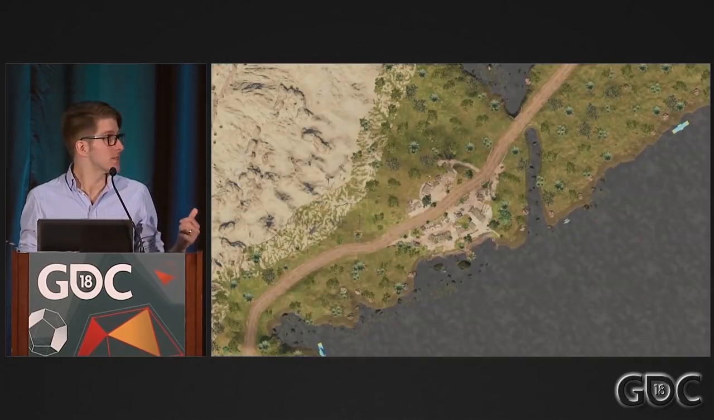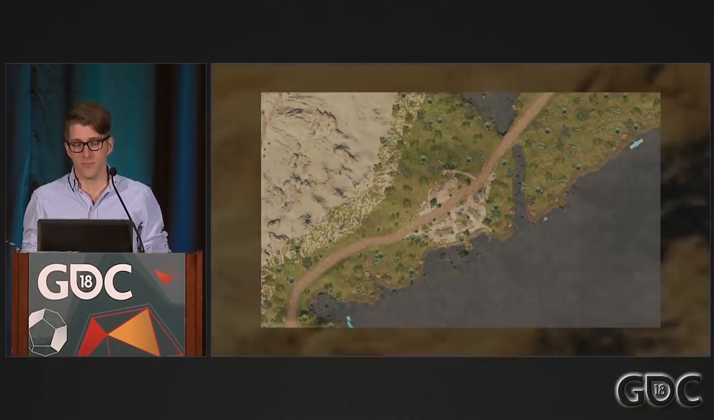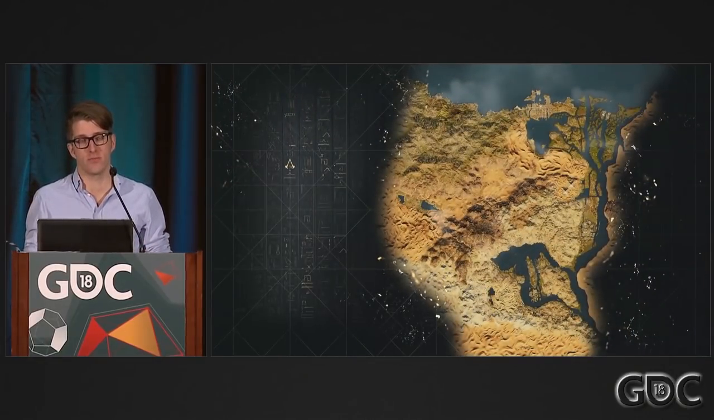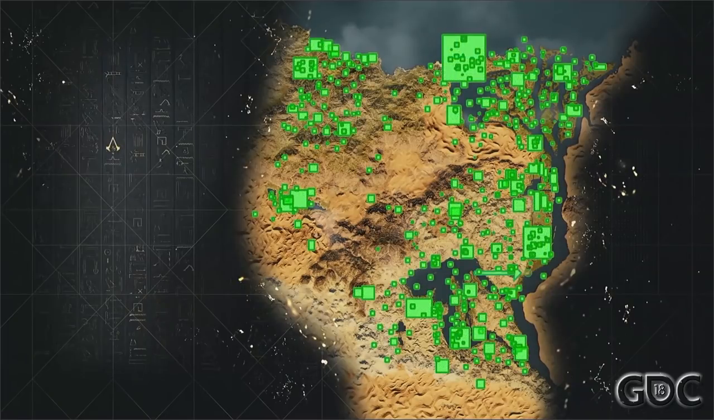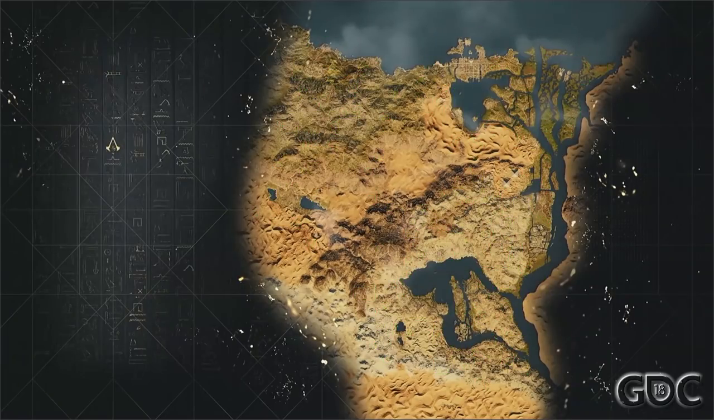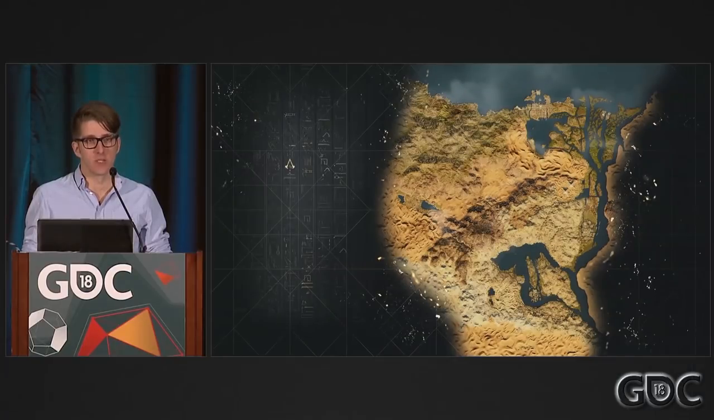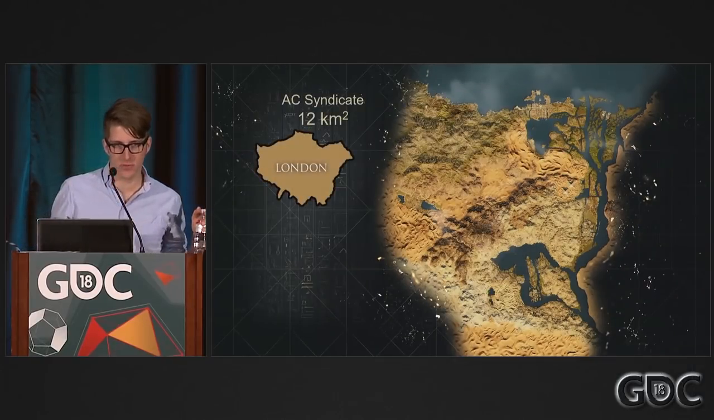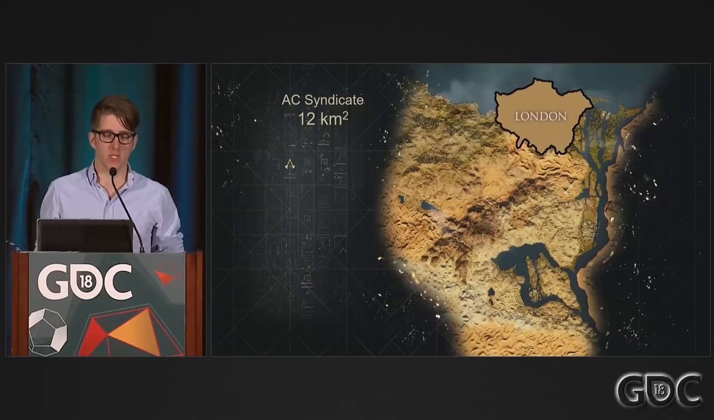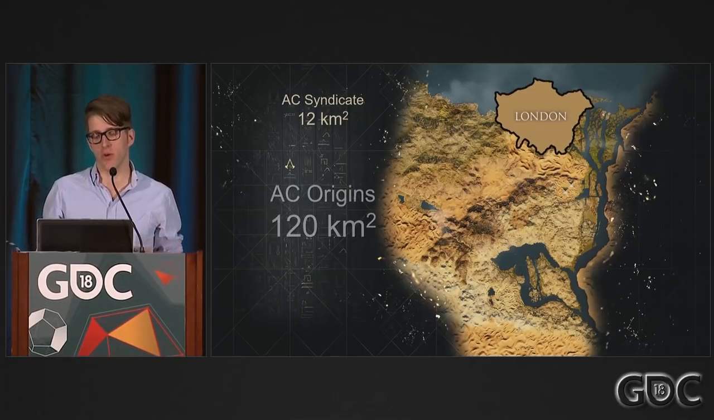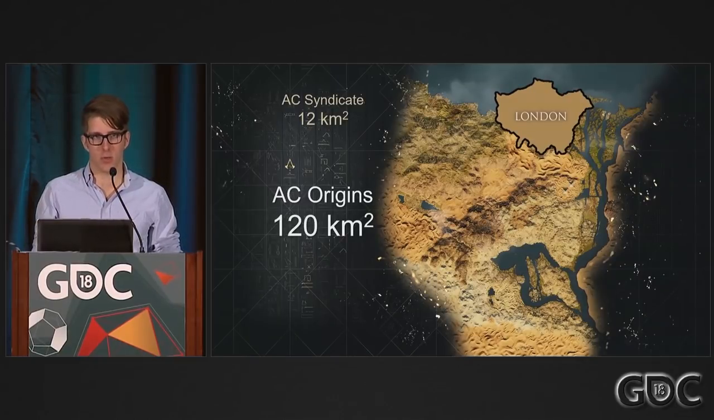Problem is, this is the village we saw earlier. It's just one of the 500 locations we have in the game. It's this tiny dot over here, and these are all the locations that we have in the game. To give you an idea of the size of this world, this is London from Assassin's Creed Syndicate. So it's about 12 square kilometers. It was quite a large city. But it's just 10% of Assassin's Creed Origins. Egypt is over 120 square kilometers.